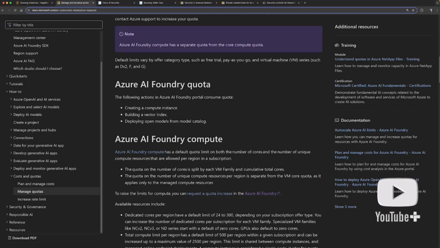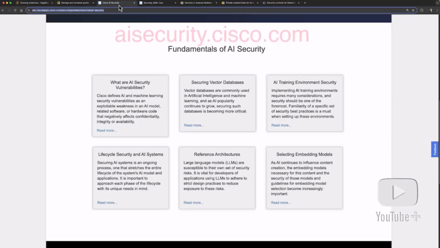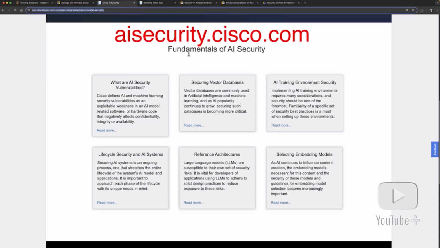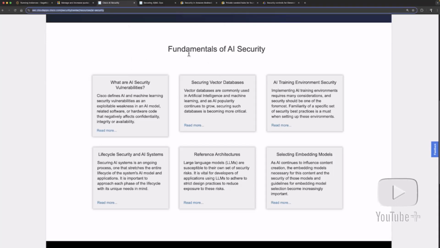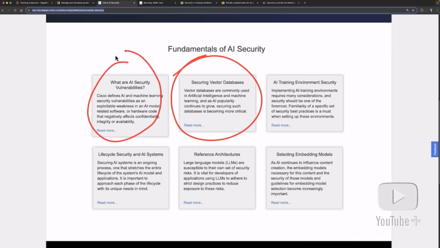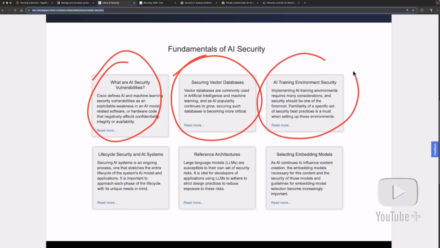Now let's shift gears into security. There is a website that I helped create called aisecurity.cisco.com, which will redirect you to many different fundamentals, white papers, and guidance around security, including how to secure vector databases in the case of a retrieval augmented generation environment, what are AI security vulnerabilities, and the one that I want to bring your attention to is the AI training environment security.